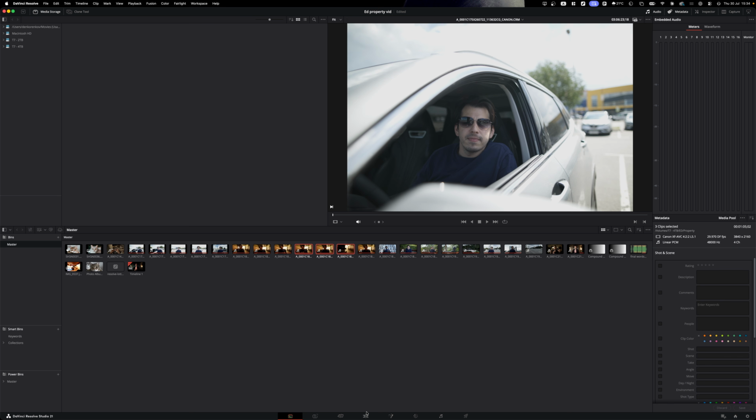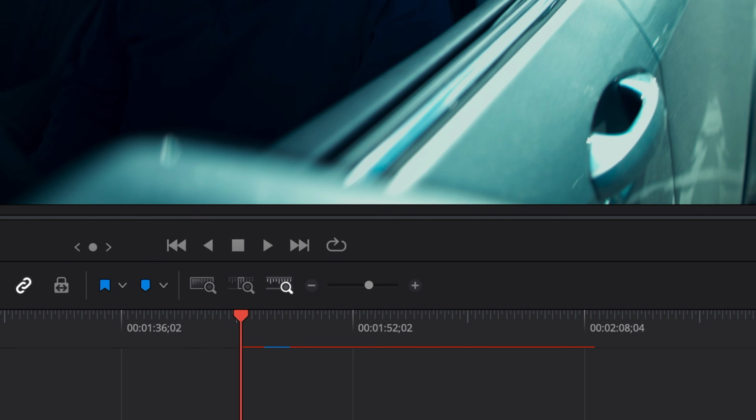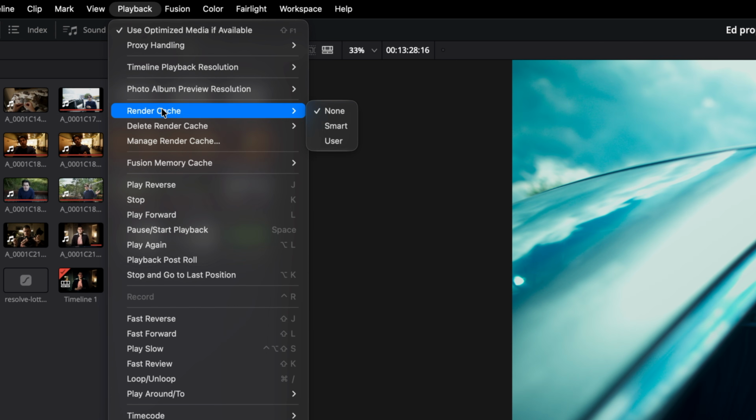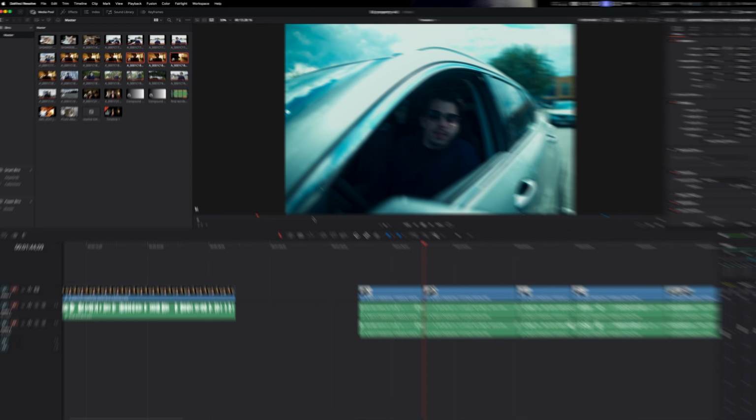Second, render cache. Here the program pre-computes the heavy spots in the background, effects, transitions, fusion compositions, and feeds you the already rendered frames so they aren't recalculated on the fly. It is turned on in the playback menu. A smart mode does it automatically wherever it sees a load.